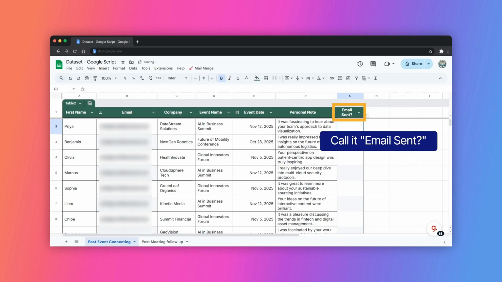It's crucial to type it exactly like this, including the question mark, as the script is programmed to look for this specific header. Now, whenever you run the automation, the script will only process the rows where this column is empty. Once an email is sent, the script will write Sent here, ensuring it never sends to that person again, even if you add more contacts to your list later.